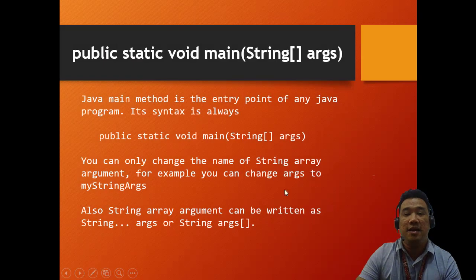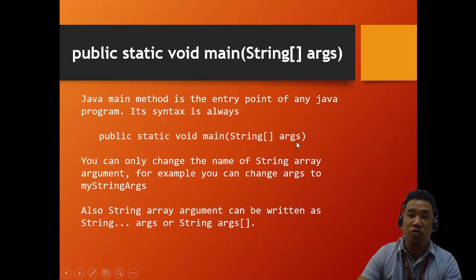Okay? Now, what is public static void main string args? The Java main method is the entry point of any Java program. The syntax is just public static void main string args. You can also change the name of the string array argument, which is args. For example, you can change args to myStringArgs. It's up to you, your last name, your first name. But we recommend you just leave it as args. Okay? But again, you can change that.